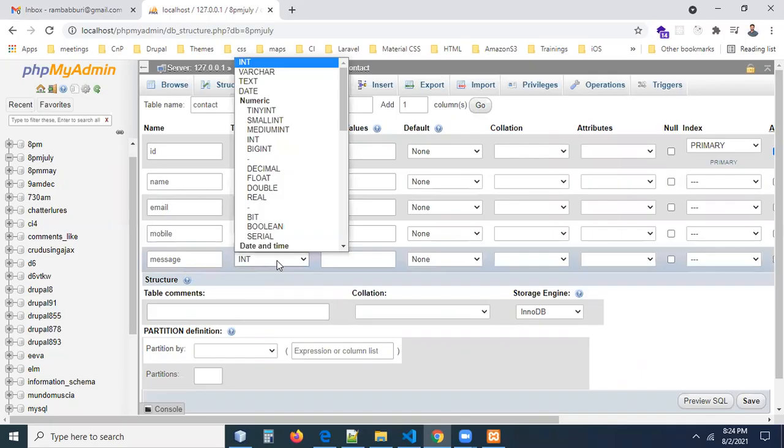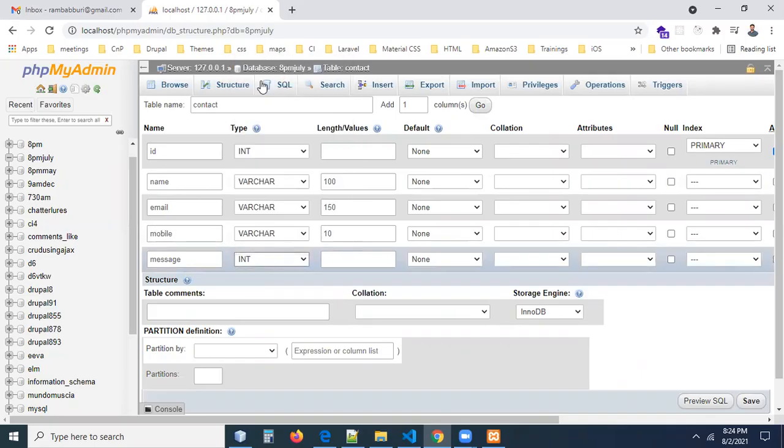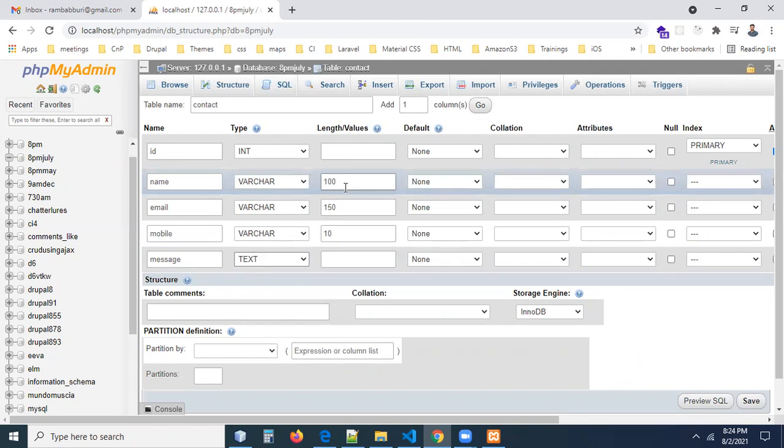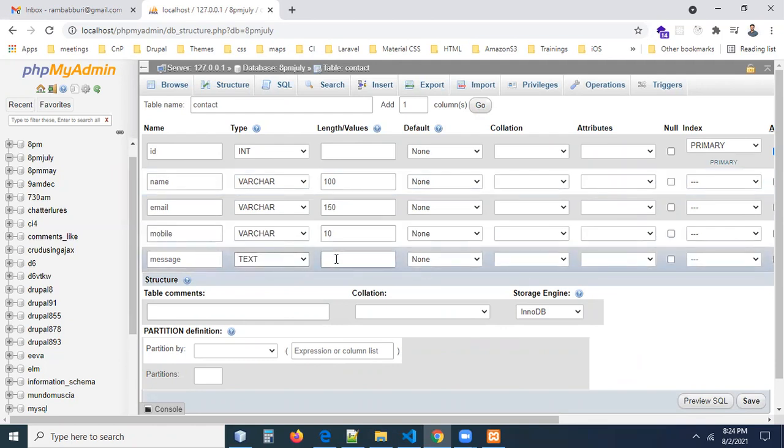Message should be a text. Now you can see text and varchar. What is the difference? If you see, the varchar range is up to 250, but text is unlimited. We don't want to set a length for the text. If you want, you can set the length for the text also, but I don't want to set anything. It will be unlimited. Now I'm going to save the table, guys.